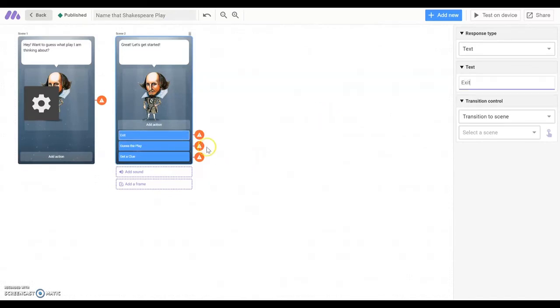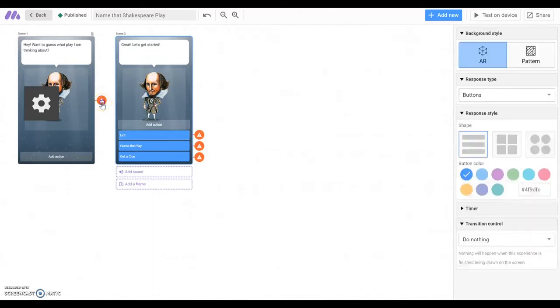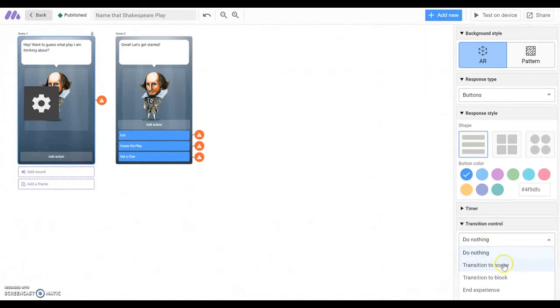Now the next thing that I need to be sure of is that this scene 1 transitions to scene 2. So where you see this orange exclamation point, I'm going to go ahead and click on that, and down here you can see where it says my transition control. Right now it's set to do nothing, but I want it to transition to a scene, and I'm going to have it transition to scene 2. Now these two are linked directly together.